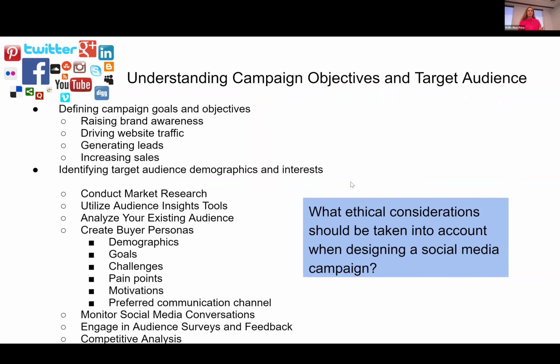The first step, defining campaign goals and objectives. What are you trying to accomplish? Are you trying to raise brand awareness? Are you trying to drive website traffic? Generate leads? Increase sales or fundraising efforts? That will help determine how you are operating within the social media to achieve those goals.